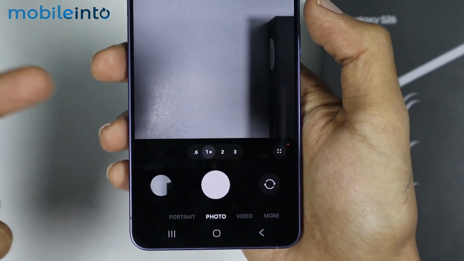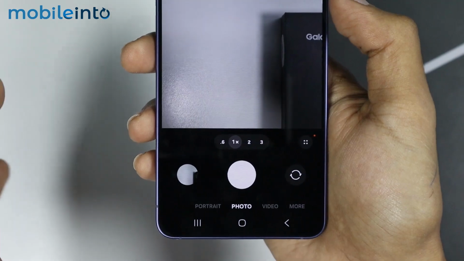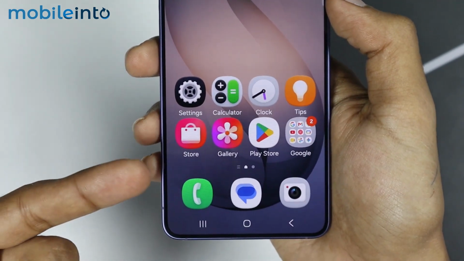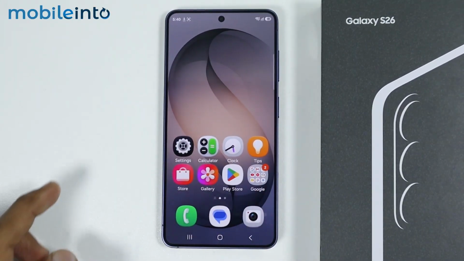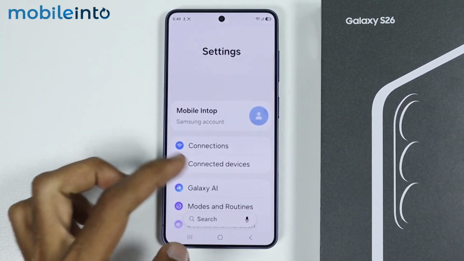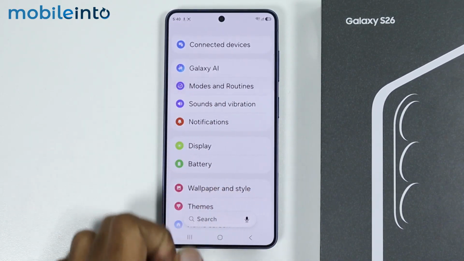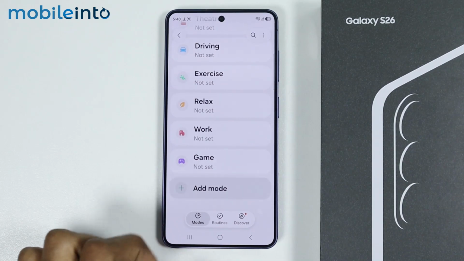Now if you want to automate this action, meaning that as you open the camera app, the system volume will automatically go down, and as you leave the camera app, the system volume will automatically turn on. Now to create this automation, just go to settings, scroll down and tap on modes and routines. Now under the mode section, just scroll down and tap on add mode.